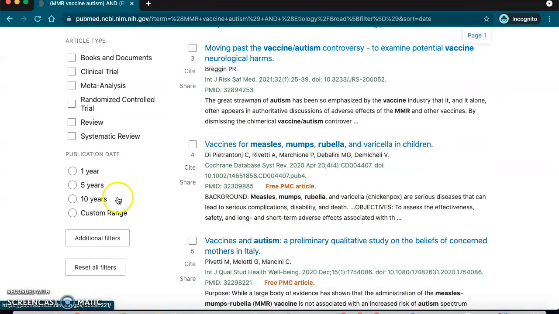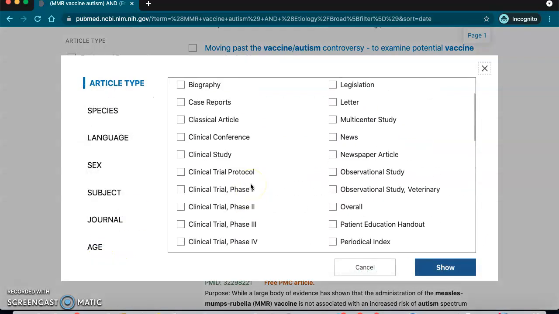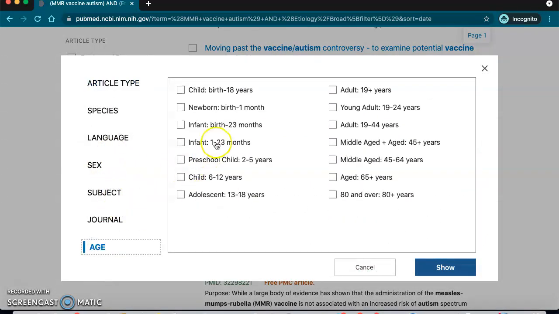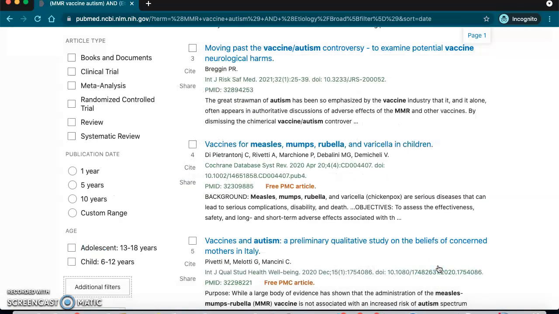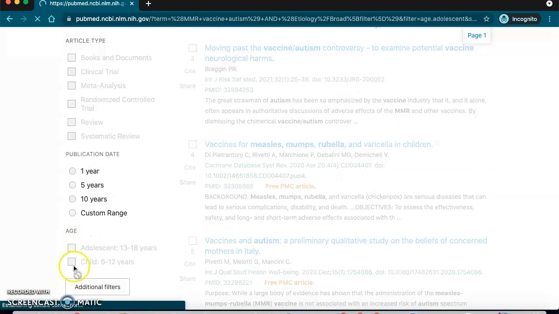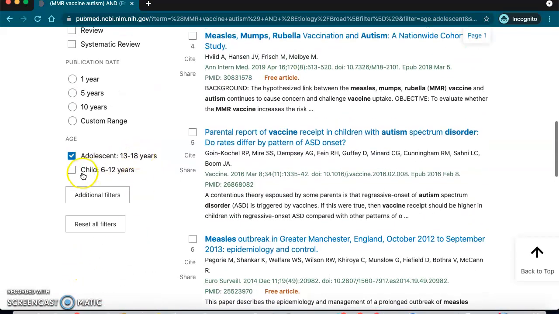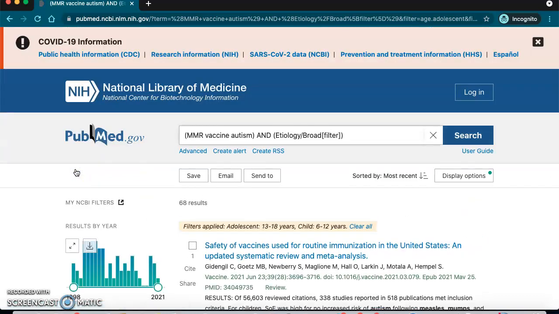and I will add a filter, since we are asking if vaccination is in children specifically. So I will go to age, and I will add children, but I will also add adolescents, because sometimes the diagnosis is done a bit later. There is a delay in diagnosis in some cases. So I will add these two, and then I have to click them in order to apply the filters. Okay, so we got 68 results.